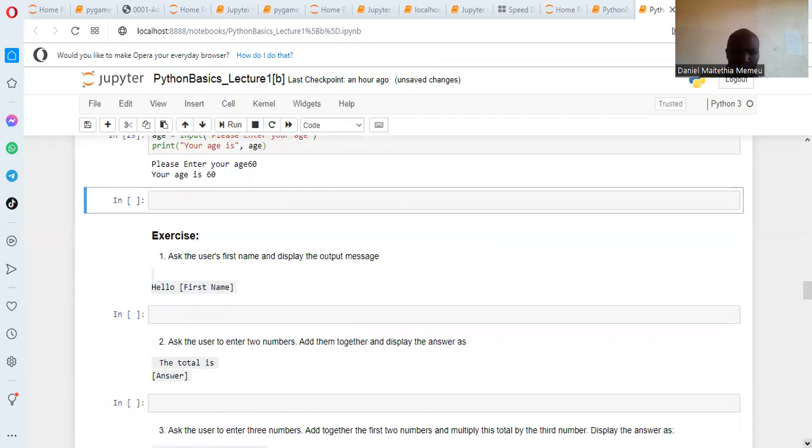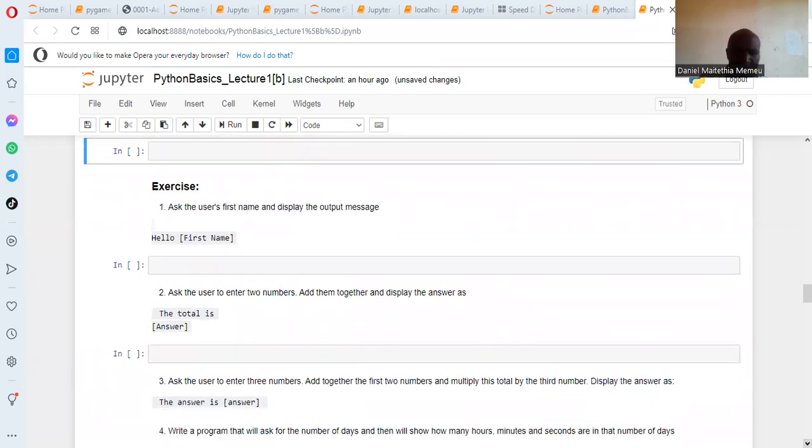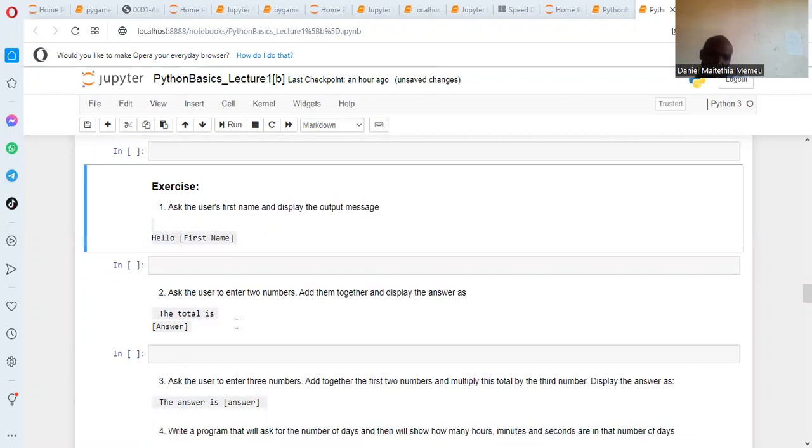So you can try the following exercises. The first one, ask the user's first name and display the output message as follows: hello, then whatever the username was. The second thing is ask the user to enter two numbers, add them together, and display the answer as the total is, then the answer down there in the second line.